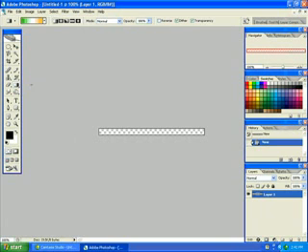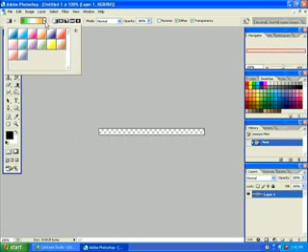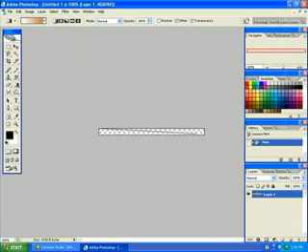Select the gradient tool and then create your gradient, and I am going to create a gradient for my website. So I choose light brown and then just drag it out. And so there's my gradient. And next we are going to do scan lines.